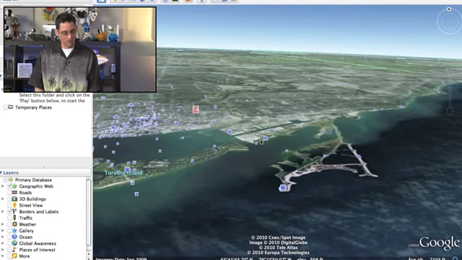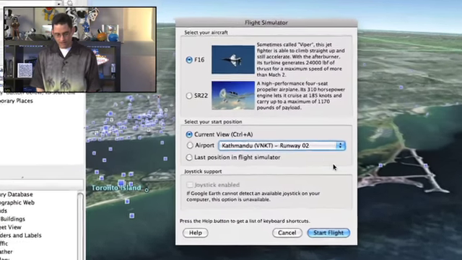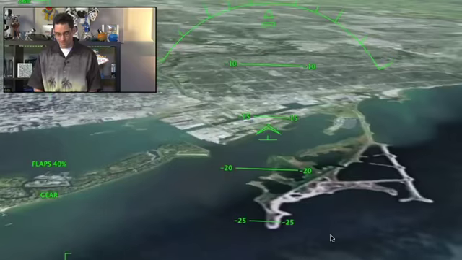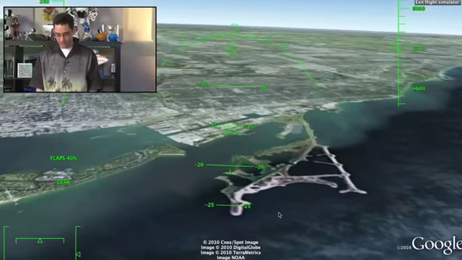But did you know that if you hit Command Option A on the Mac or Control Alt A on the PC, you go into flight simulator mode? It'll allow you to pick an aircraft and allow you to pick an airport or your current view. And you can start flight. And now we're flying using our cursors.